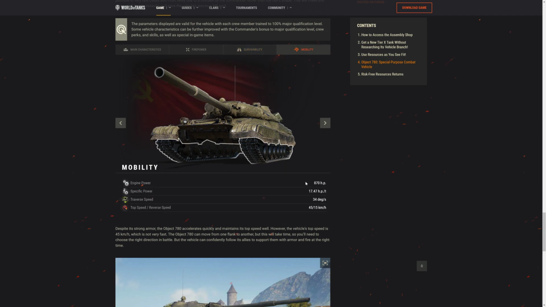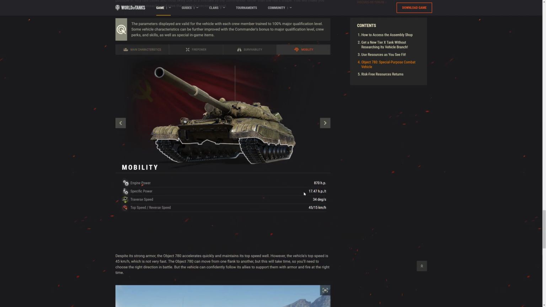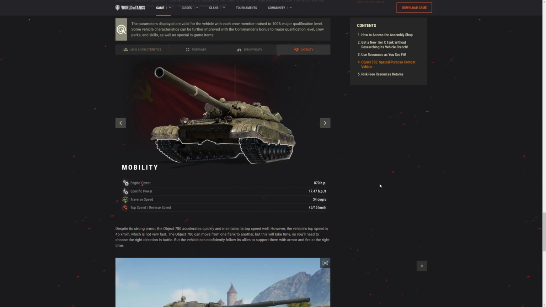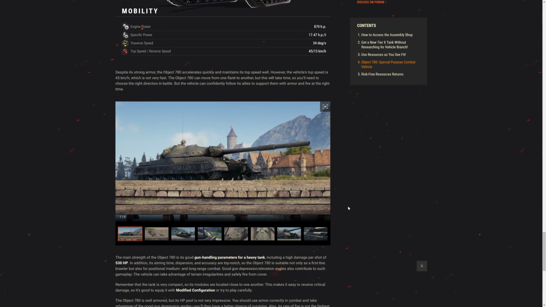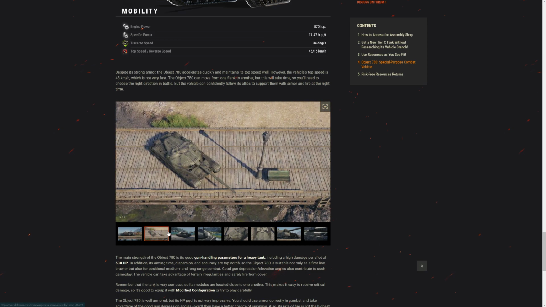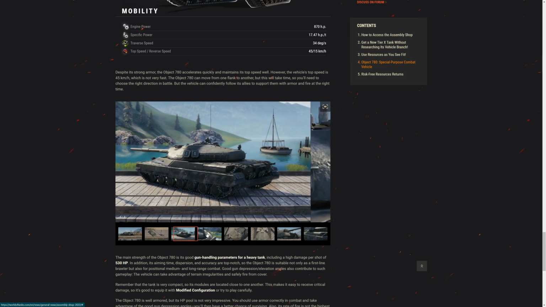Moving on to mobility, yeah, specific power to weight ratio is not the best, at least for a medium tank, but for a heavy, 17.47 horsepower per ton, that's pretty decent. And to be fair, this used to be a very good power to weight ratio back in the days for a lot of vehicles. Nowadays, it's kind of lacking. It shows you that there have been a lot of things that have changed in the recent years.